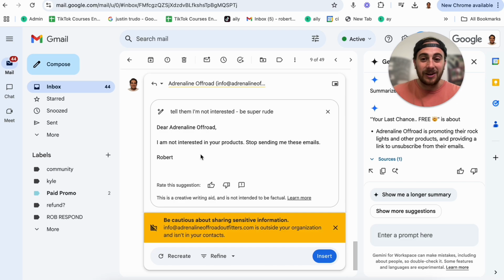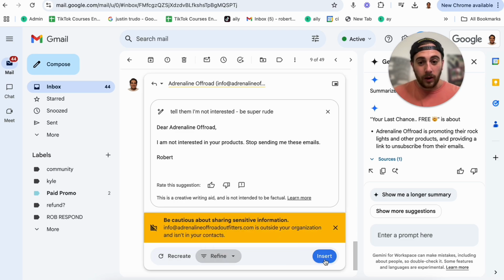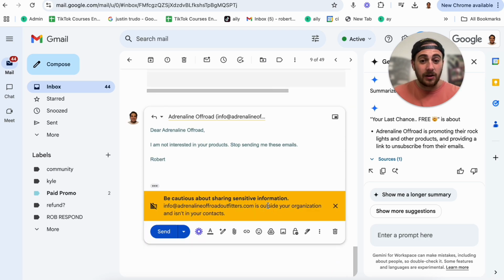And it says, Dear Adrenaline Off-Road, not interested in your products. Stop sending me these emails. Robert, now I can refine this. I could formalize it, elaborate, I could shorten, I could get it to recreate it, or I can click insert, go ahead and have this sent off. And this right here has basically automated all the emails that I send because it automates my responses.